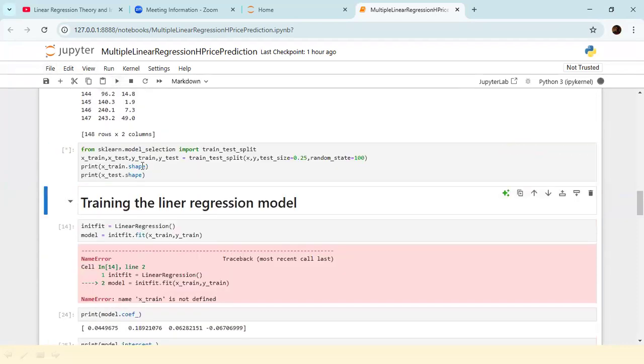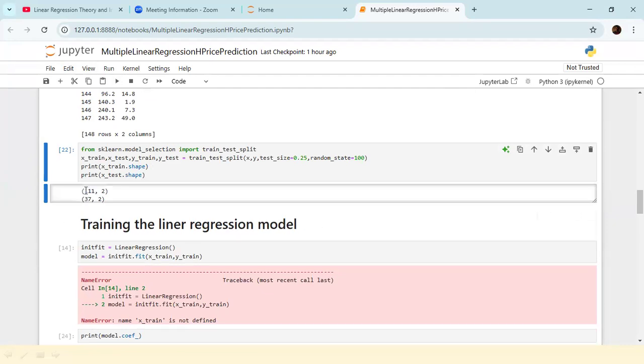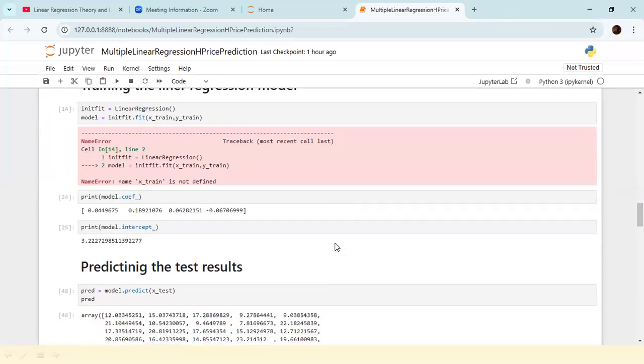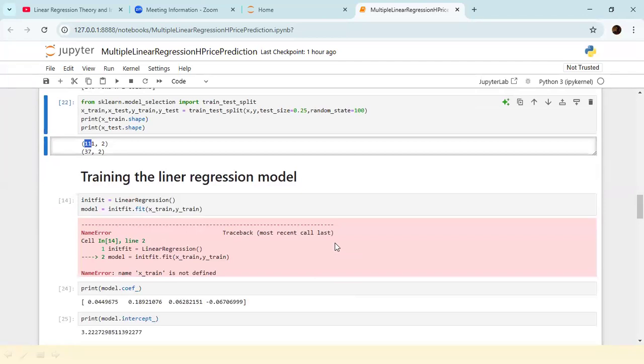I am going to execute this one also. Yes, so in the training data set we have 111 records. In the test data set, we have just 37 records. Usually the training data set will be larger than your test data set. We have split the given data into training and test sets. The 111 records are available as part of your X train variable.